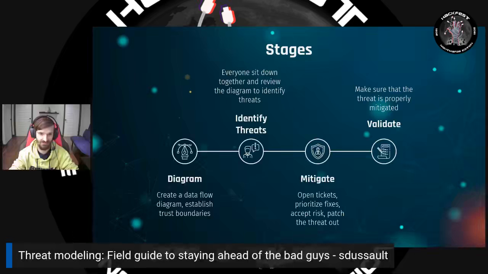mitigation stage, where this is the phase where you basically open your tickets. So you decide, okay, this is a high priority risk for us. It's really important that we fix it before the next release or before the next major, or you basically just determine what is important to you and what would cause the most damage if it was to go wrong, and basically just prioritize fixes. And then the last step in that process is to validate.